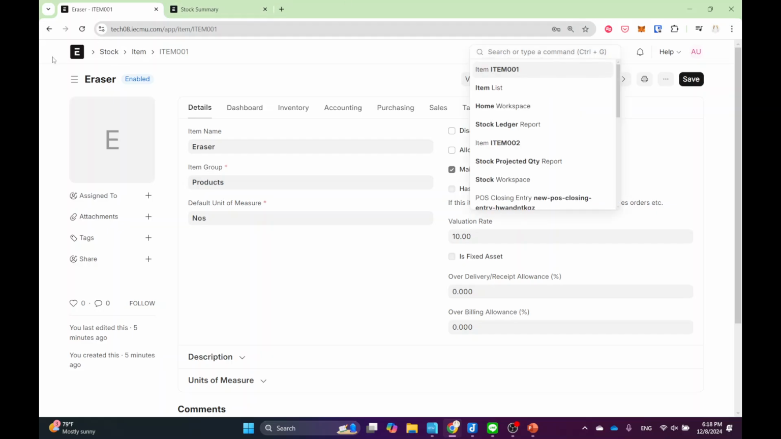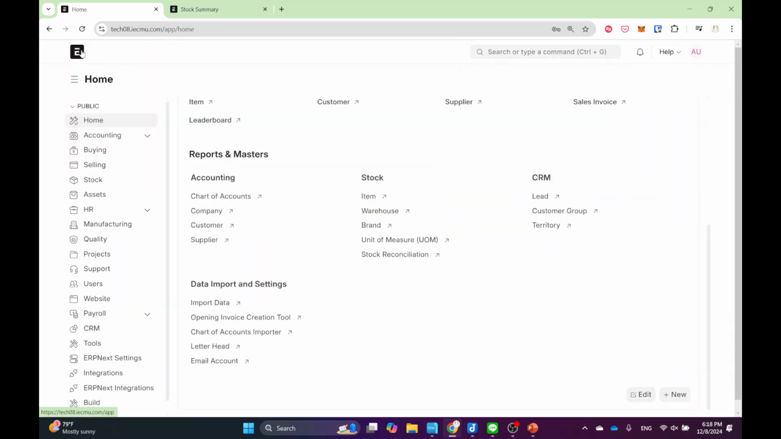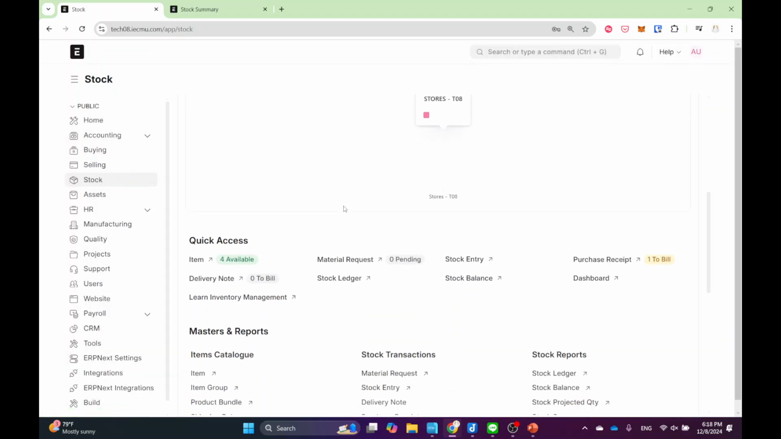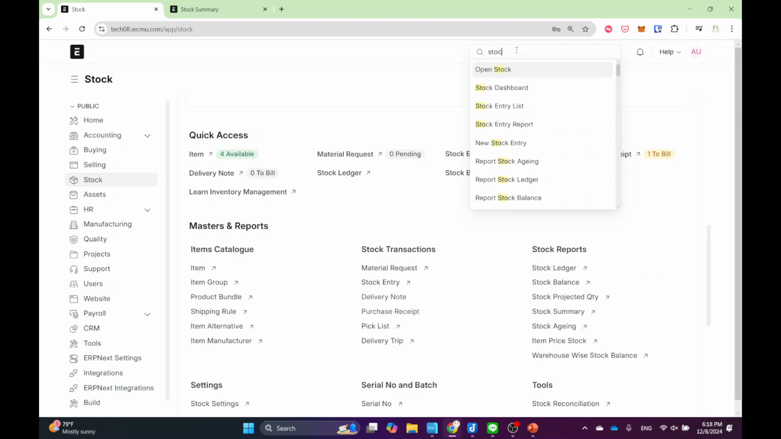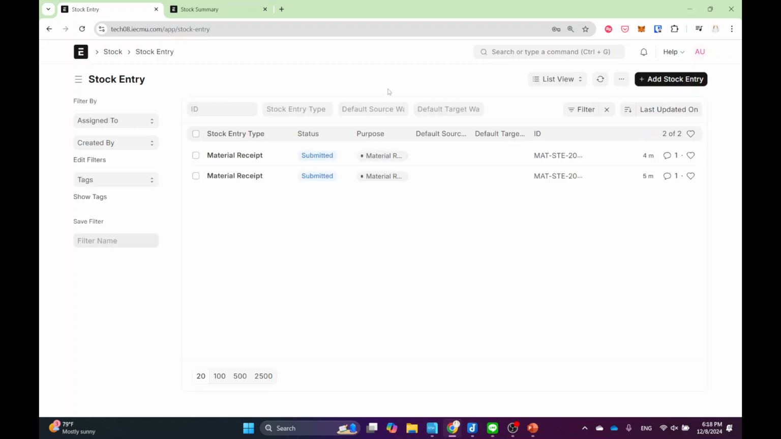There is a document called the stock entry, okay? I'm going to stock and then stock entry right here. Or you can also type it in your search bar, stock entry. You're going to be using this one quite a lot. This one is very useful. It's almost like journal entry in accounting. This one is stock entry.